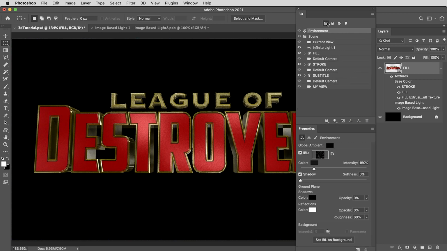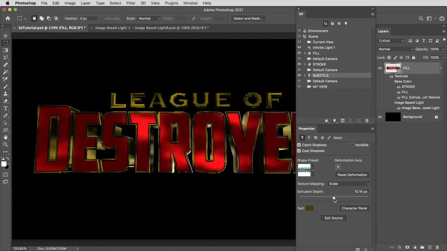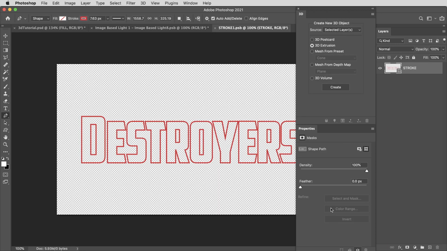I can even come back to some of the original modeling, and I'm going to make this subtitle text not quite so extruded. And check this out. I want to make this stroke shape a little bit wider. With that object selected, I can come all the way down here to Edit Source. And if I hit that, Photoshop actually automatically makes a smart object anytime you bring something into 3D.